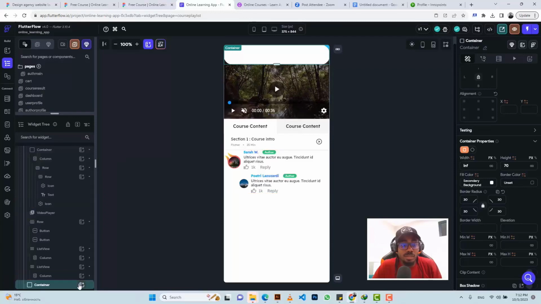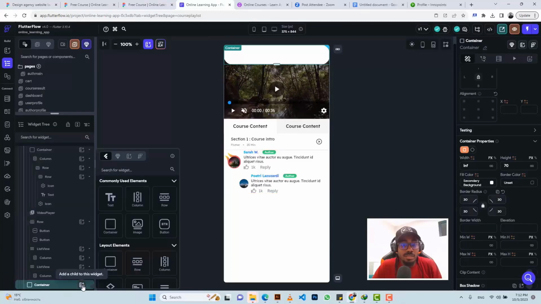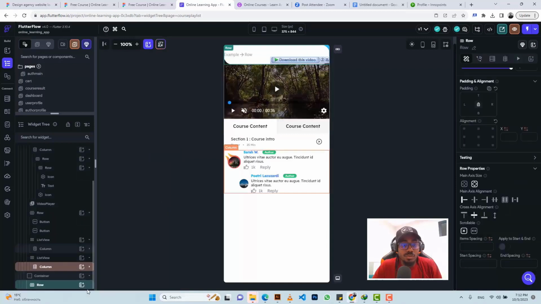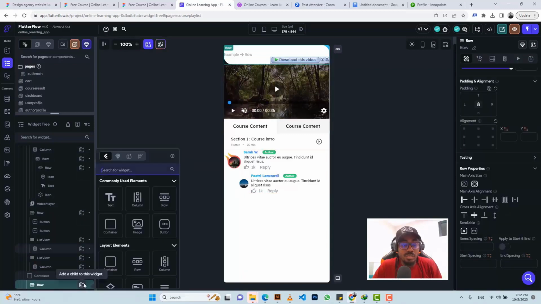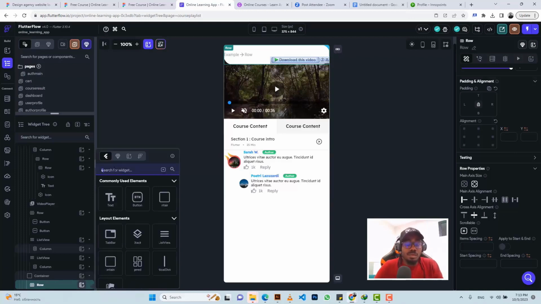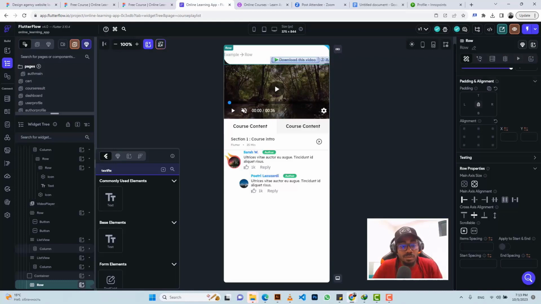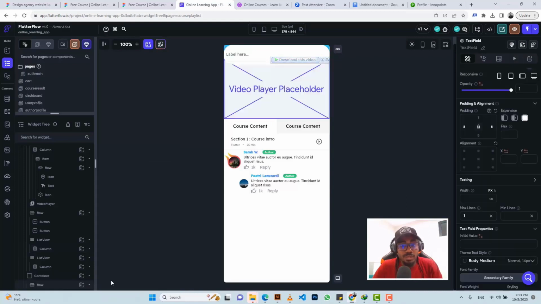All right, let's go ahead and add a row inside this container. Of course, you know why we're adding a row. There are two things inside there, stacked left to right. And so here we're going to add a text field. All right, so I'm adding a text field there.